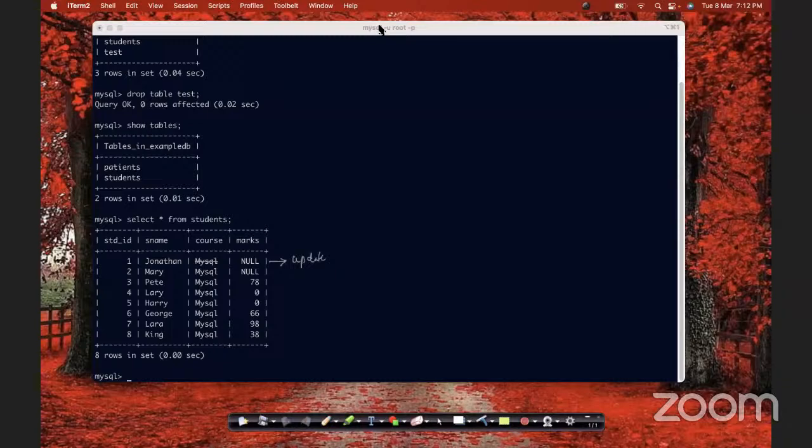Somebody is saying every time I'm writing, error code 1046. You can paste one of the queries on the chat window. I can take a look at what is going wrong.